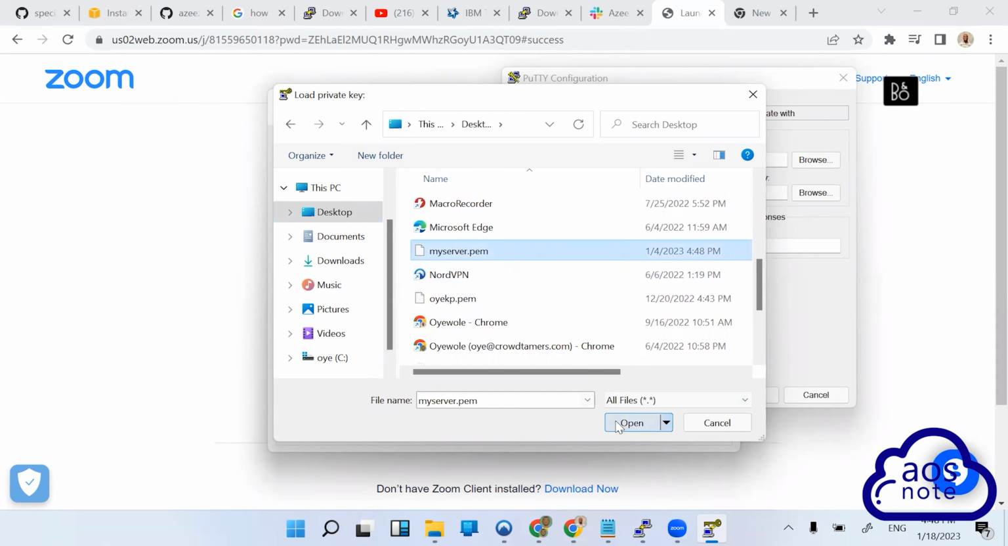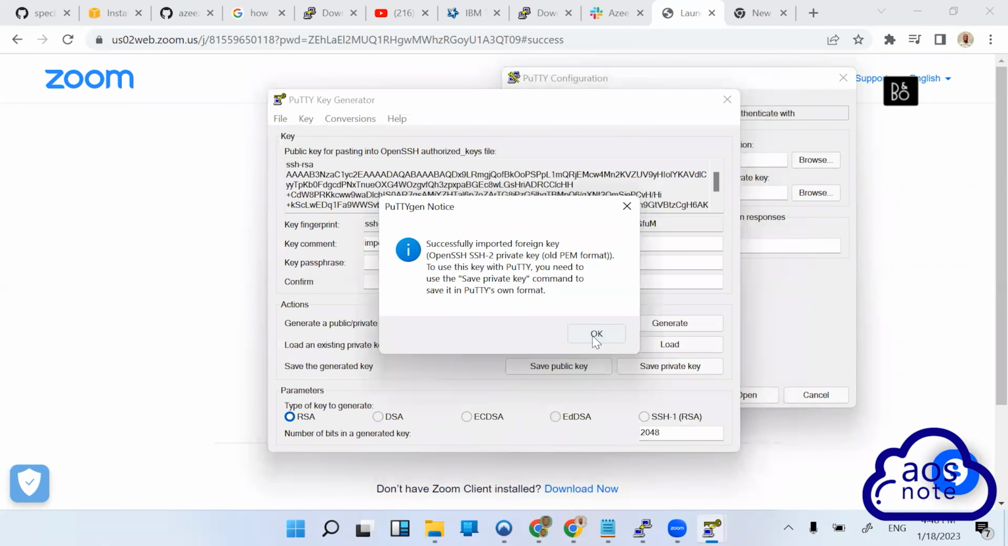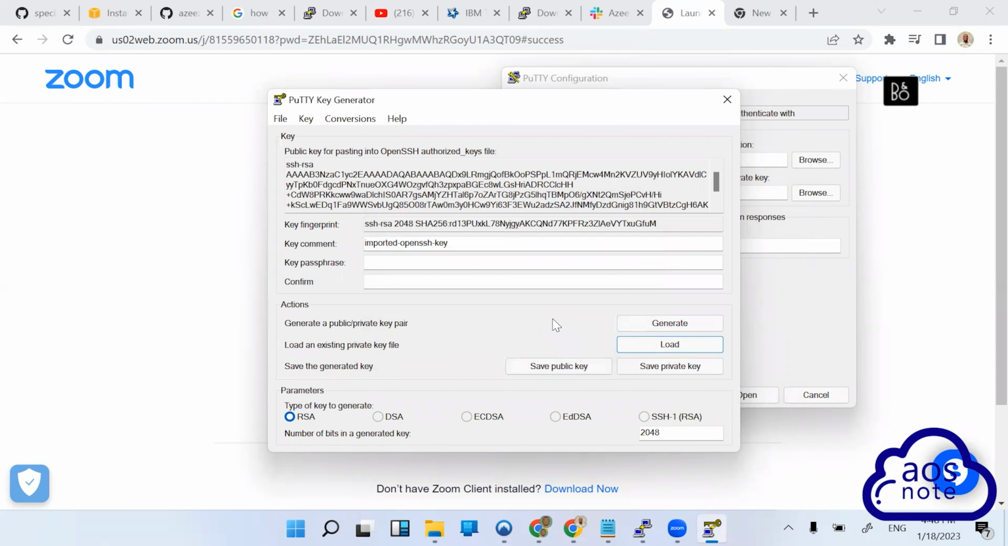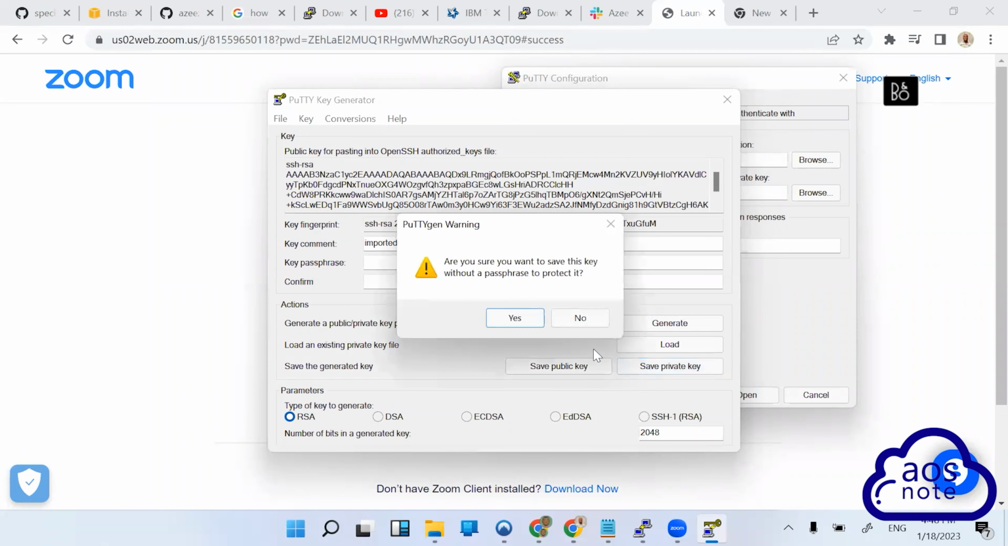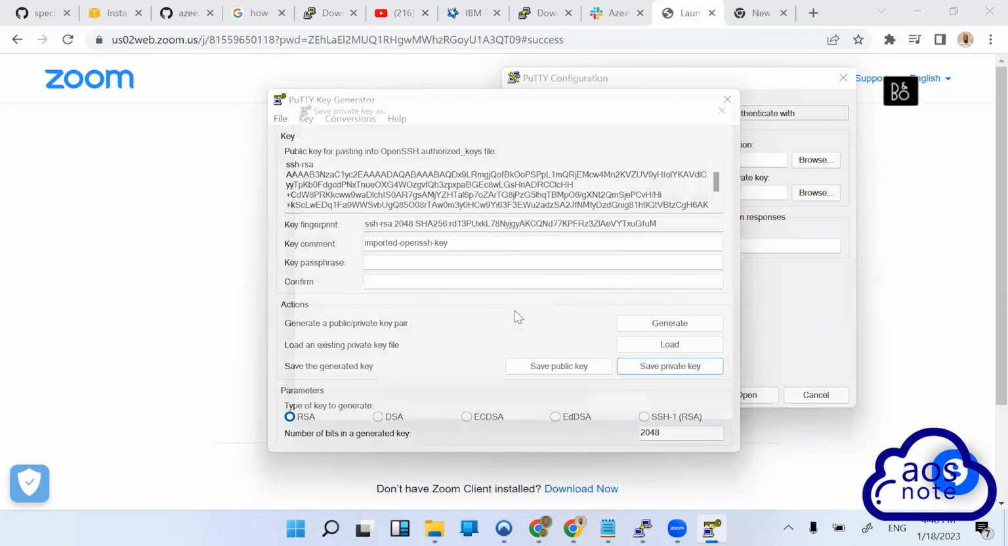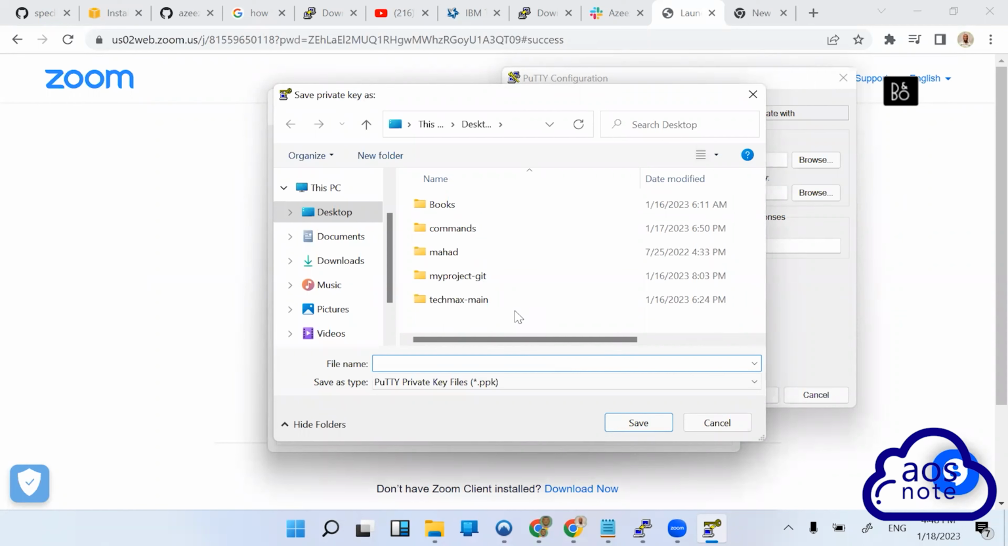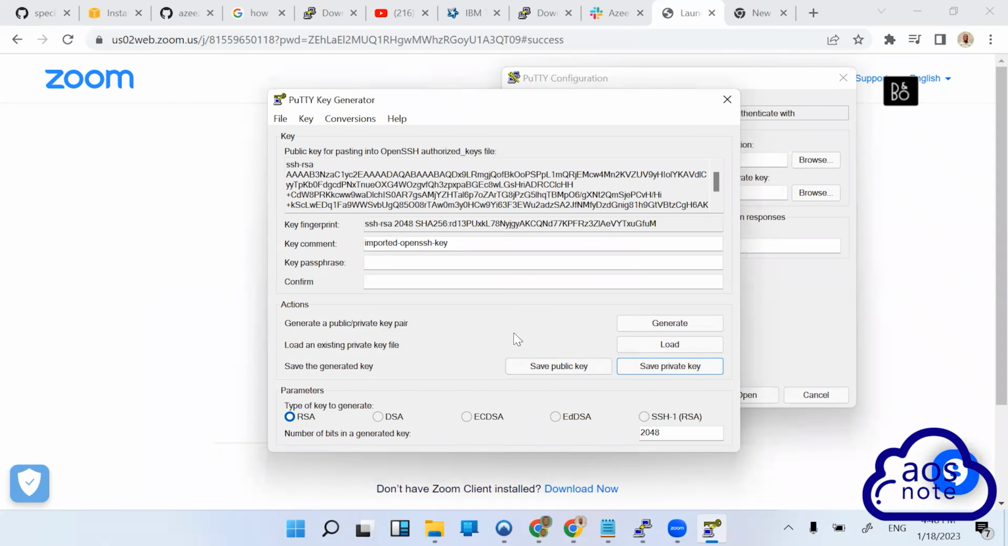Okay. Click open. All right. Then click OK. And now we are going to click save private key. Oh, that's public. So click the next one next to it, save private key. Yes, click yes. Then you can give the key the same name. So you just have two keys, one with PPK and one with PEM. Okay. All right, now you can close this. So anytime you have a PEM file you want to convert to PPK, this is how you do it.